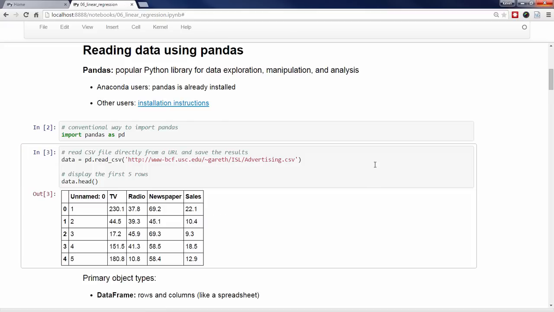The results are displayed kind of like a spreadsheet. This object is called a Pandas data frame, which consists of rows and columns. A single column in a data frame is known as a Pandas series. Anyway, Pandas has figured out that the first row in the CSV file contains the column headers, namely TV, radio, and so on. However, it looks like there's an unnamed column that contains sequential numbers starting at 1.